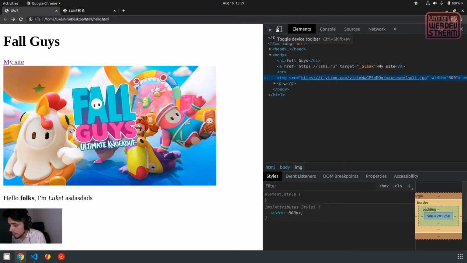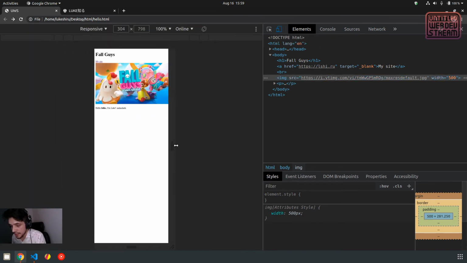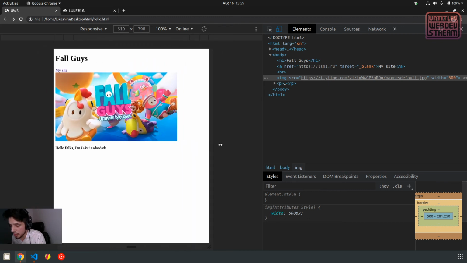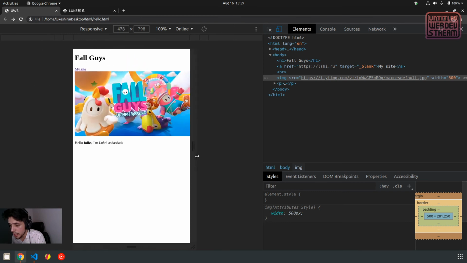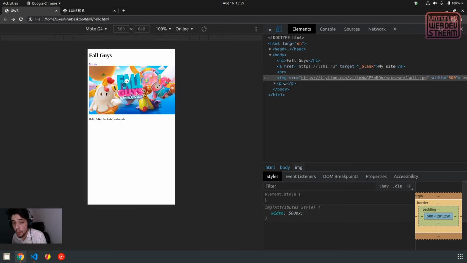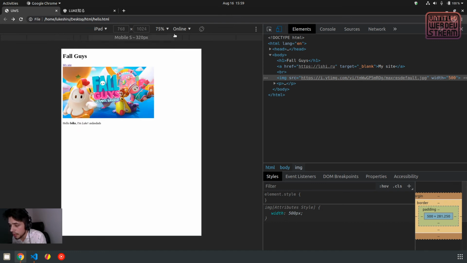But also, besides that, we have this toggle device toolbar. This is basically to test our website on different sizes. So we can, for example, pick responsive and just resize it as whatever we want, okay? Or we can, for example, go in here and say Moto G, and it will emulate a Moto G phone. Or we can say, for example, an iPad, and maybe I'm not wanting it in this layout.